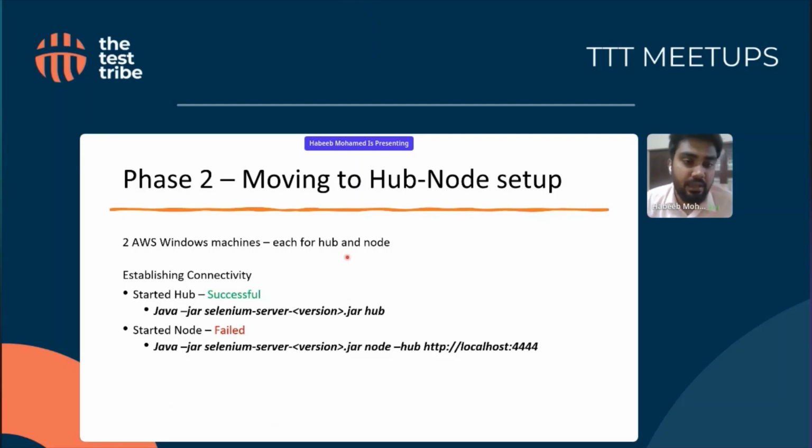Then we tried to establish connectivity between the Hub and Node because, as we know, the hub receives the commands and sends them to the node, whereas the node executes the commands and sends back the response, the status of the request, to the hub. So we started the hub using this command, and it was successful. But when we tried to start the node using the previous command, it failed.